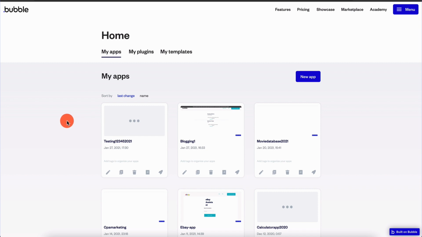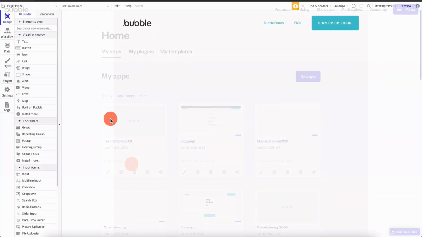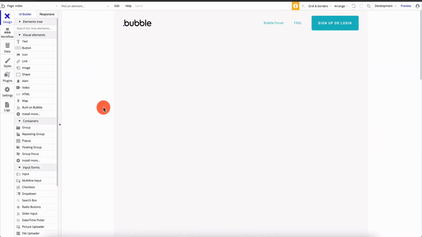You're going to see something like this here. You want to click on New App, and fill out the fields here. I'm going to do that as well. So here I am in a brand new app, looking at a blank screen. What we're going to do is create an engaging experience for the user. We're going to have the first page, and we're going to create a questionnaire. We're going to ask the user various questions.